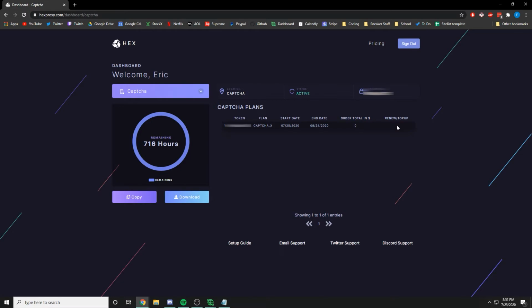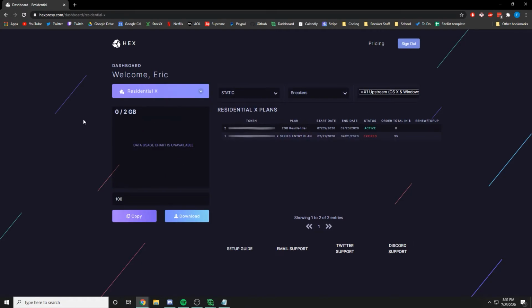So to summarize your CAPTCHA proxies, all you have to do is log into the dashboard and either copy or download your proxies. That's it. And then you would paste them into whichever CAPTCHA solvers you wanted, or into a program like AYCD to train your Gmail accounts. Moving on to the residential proxies, we're going to go over the Residential X dashboard.